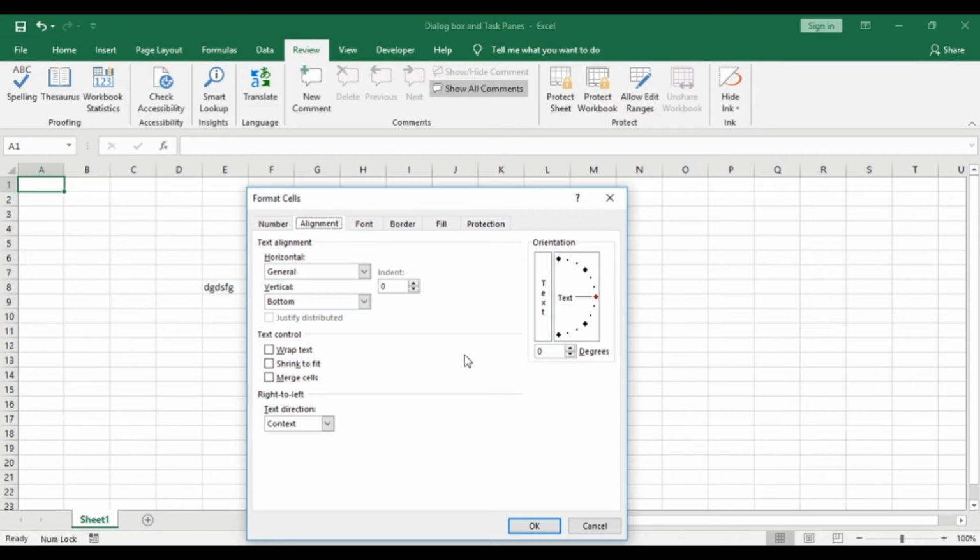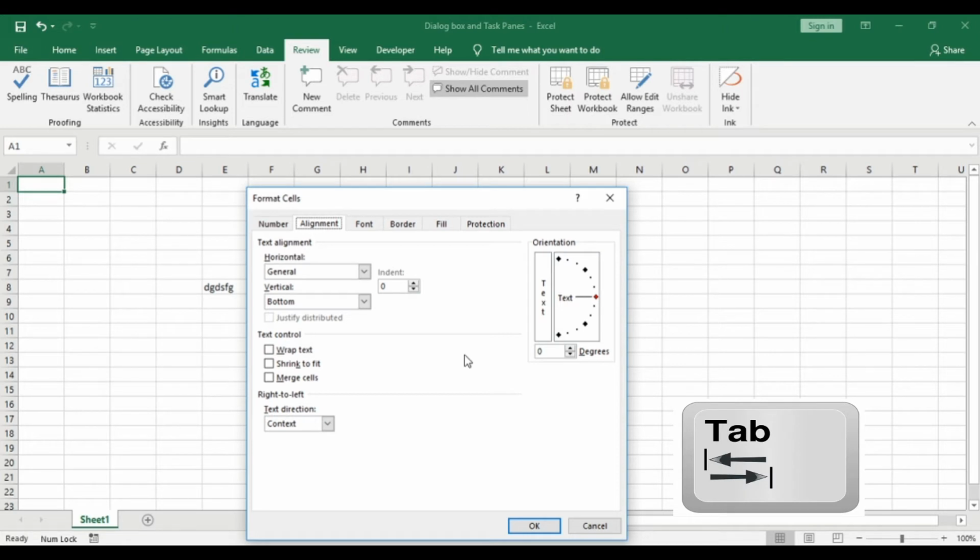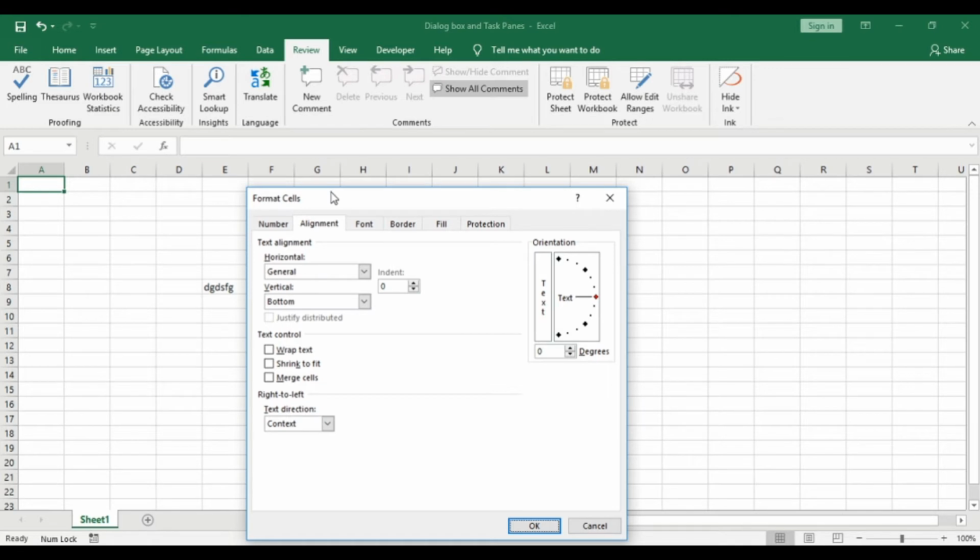You can also press Tab to go to all the controls on the dialog box. Let me help you with the Tab first. Suppose I just want to access all the buttons with the help of Tab. I just want to wrap text with the help of Tab. So I am pressing the Tab. Now I can select the wrap text. Now I have to check the wrap text, I'll hit space bar and I'll hit it again to uncheck it. Now I just want to shrink to fit, I'll press space bar once, and I'll press space bar once again to check it.